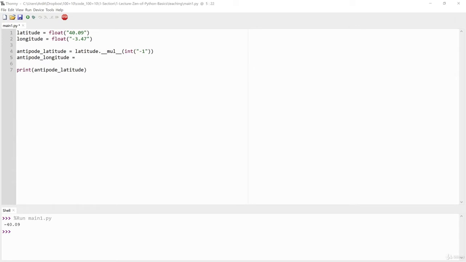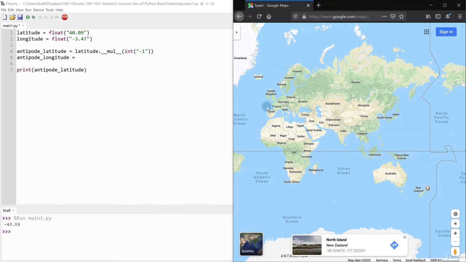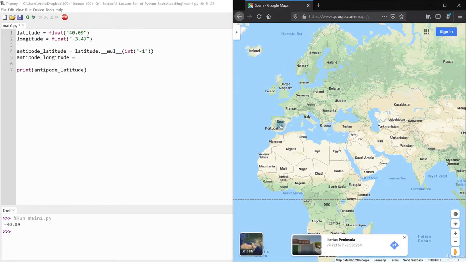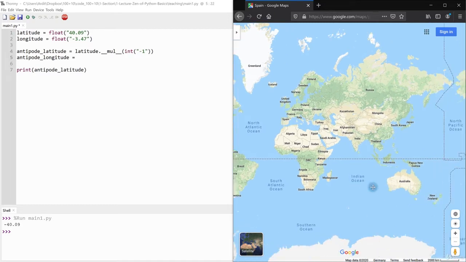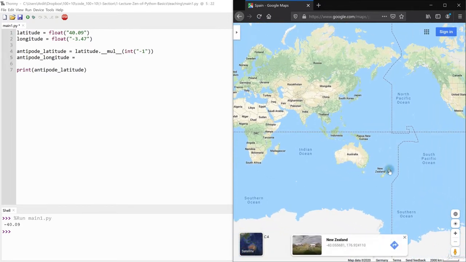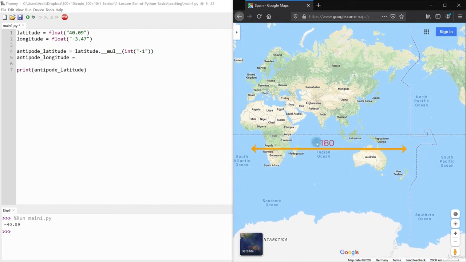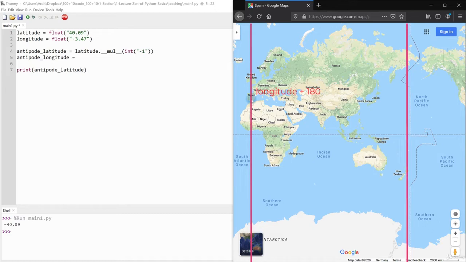So how do we get the antipode longitude from the longitude? Well, let me bring up the map again. We saw that the longitude of Madrid was around -3 or so. And the longitude of its antipode, we know the antipode is New Zealand, it is 176. So there is a difference of 180 between these two longitudes. Therefore, we need to add 180 to the original longitude to get the antipode longitude.